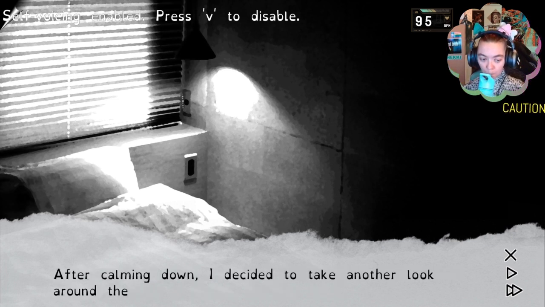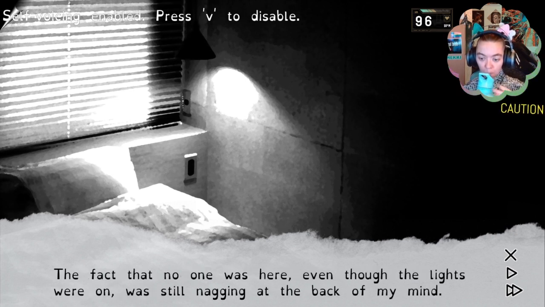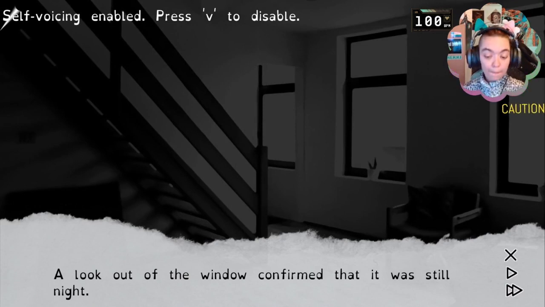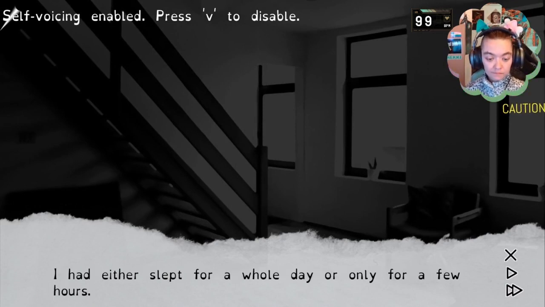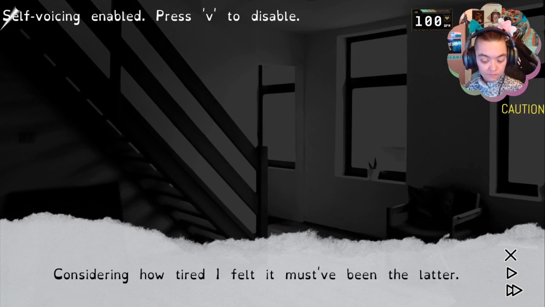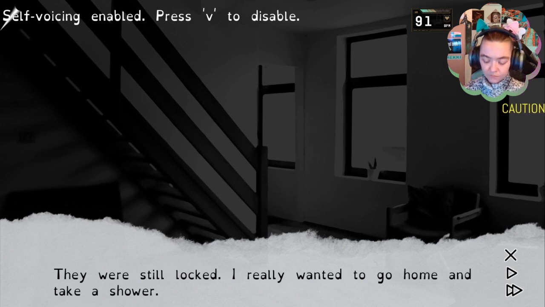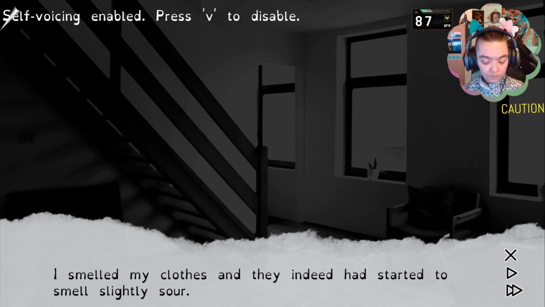After calming down, I decided to take another look around the house. The fact that no one was here, even though the lights were on, was still nagging at the back of my mind. A look out of the window confirmed that it was still night. I had either slept for a whole day or only for a few hours. Considering how tired I felt, it must have been the latter. I left the bedroom to retry the doors, just in case. They were still locked. I really wanted to go home and take a shower. I smelled my clothes and they indeed had started to smell slightly sour.